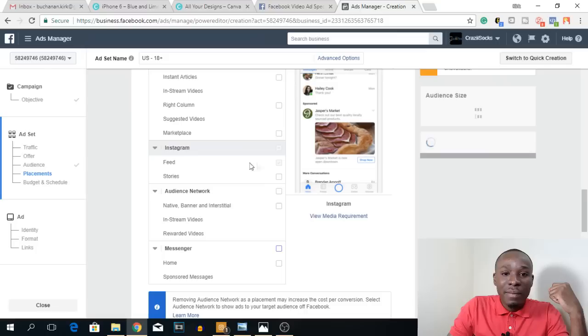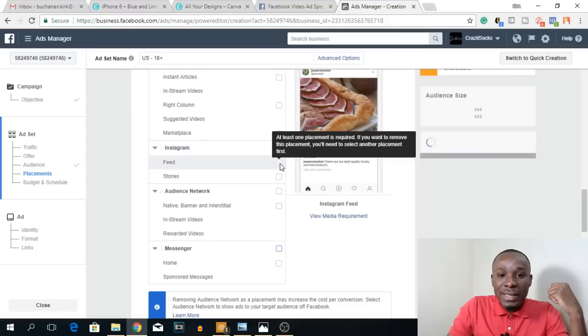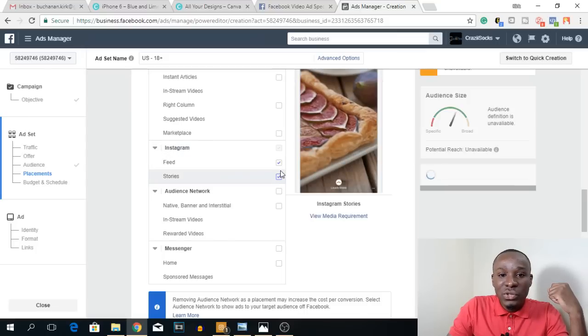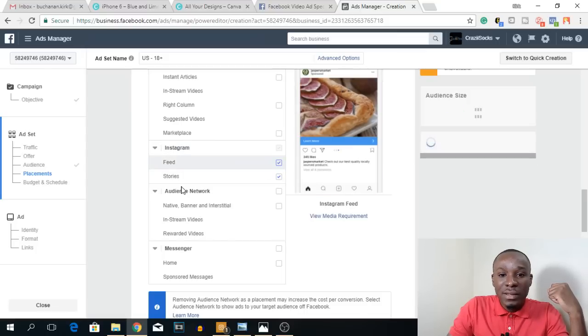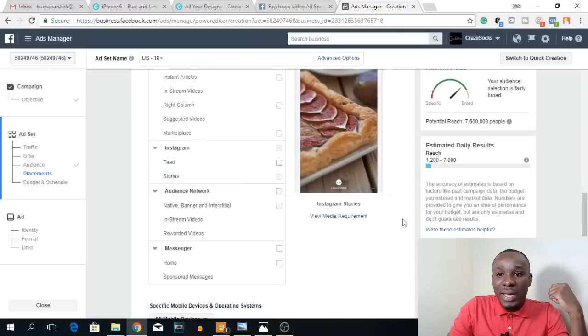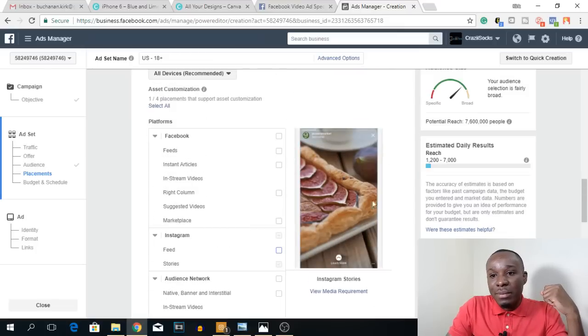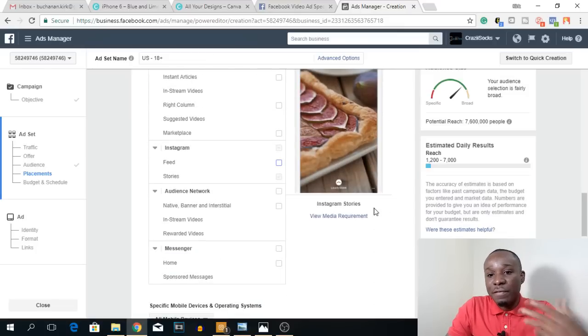Where it says Instagram here, as you can see, feed is selected by default. So we're going to change feed to stories and uncheck feeds here. So we're doing the story ad. And as you can see, you have a sample here as to how it will fit in the story ads.